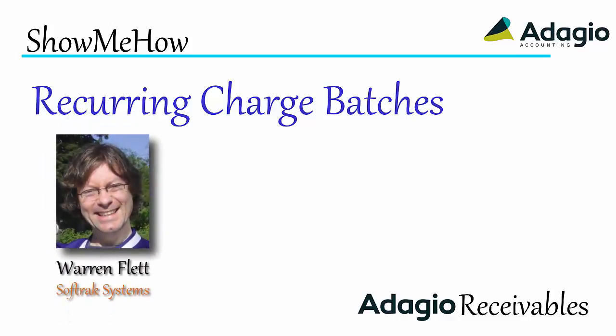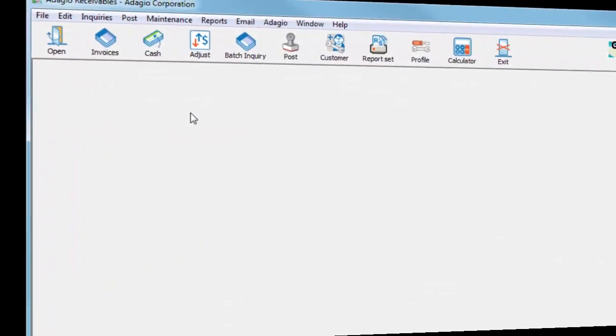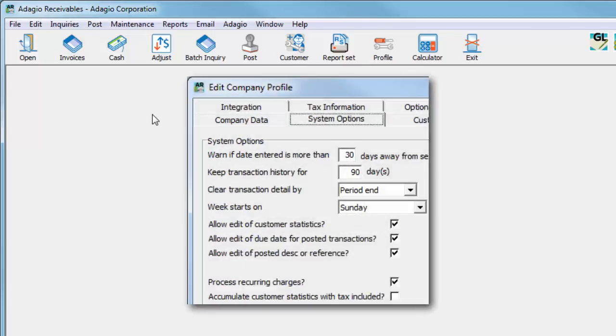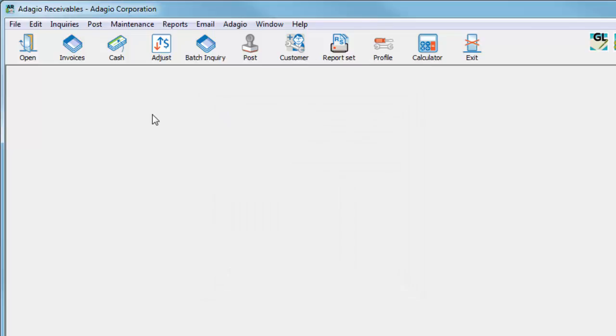Periodic customer sales that don't require printed invoices can be generated, saving on repetitive entry. To use the recurring charge feature, a company profile option on the System Options tab for Process Recurring Charges must be enabled. This will reveal a number of functions and areas to store data.